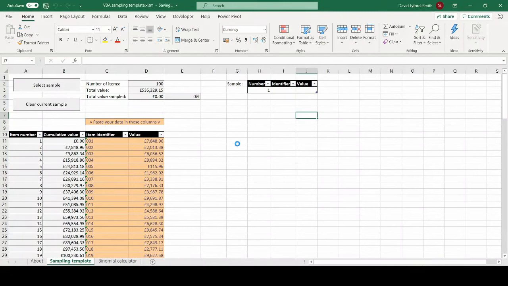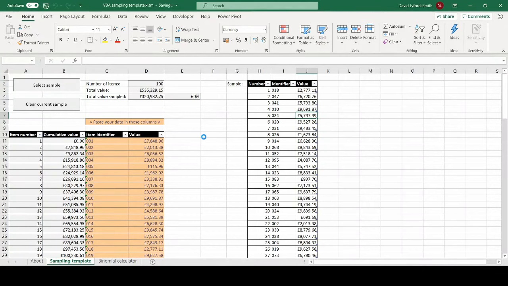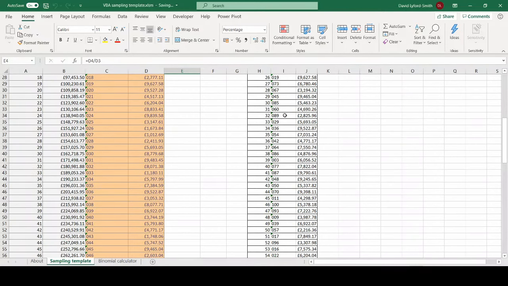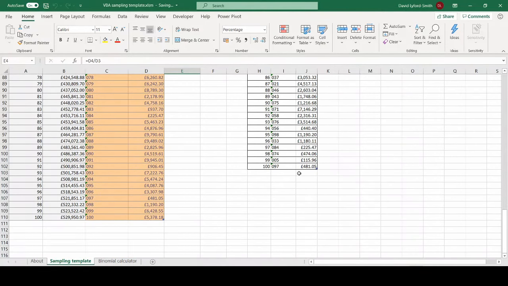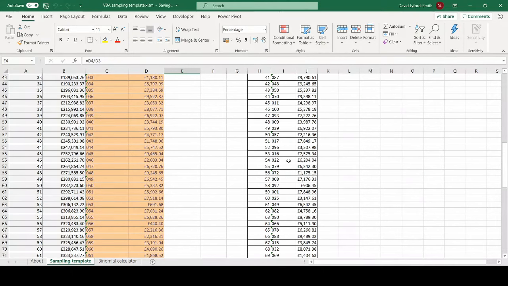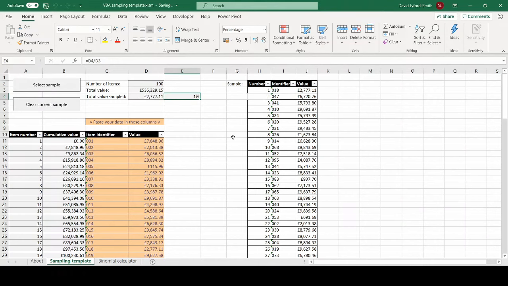It's going to take a little while to do that because of the way that this works, but once it's all done, you see we have exactly the total value sample is 100%. We have all the items, and as you might expect, if we come down to the bottom here, the last few are the smallest items in the list. So once again, we can clear that sample.